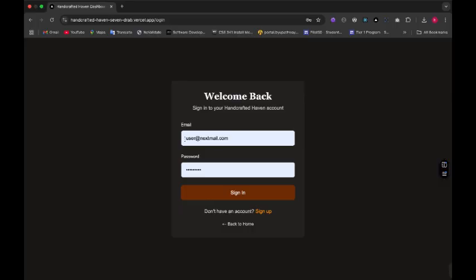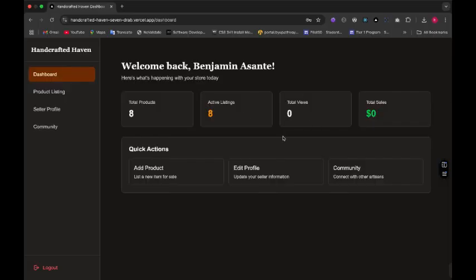We have a user who is actually a seller. So we are going to log into that account, and then we get directed to the dashboard instead of the shop because this is a seller. So this is what you get met with first as a seller. We can see the seller has a total of 8 active listings, total views, and total sales. And we have quick actions here as well: add product, edit profile, community.